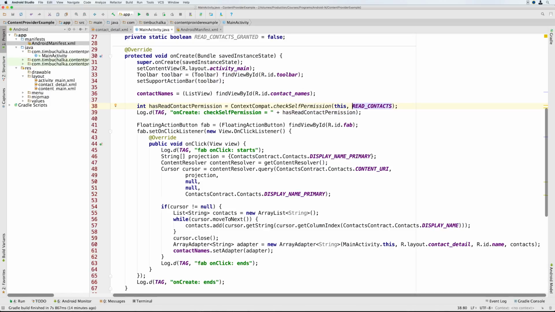Okay, so we've passed a context, this. Again, we're looking at the code on line 38. We also passed the constant representing the permission we're interested in to the checkSelfPermission method, and we'll get back an int result. So let's check the documentation to see what the return value is. I'll click on checkSelfPermission and open up the documentation.